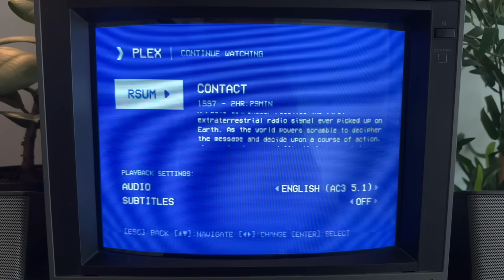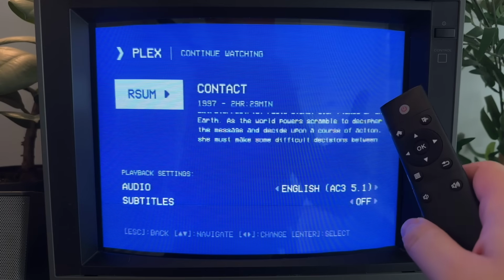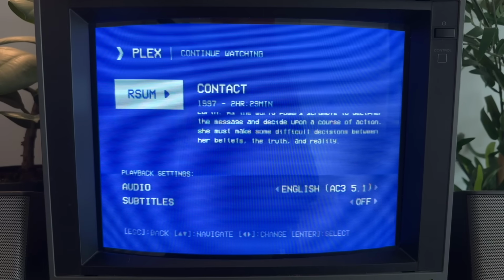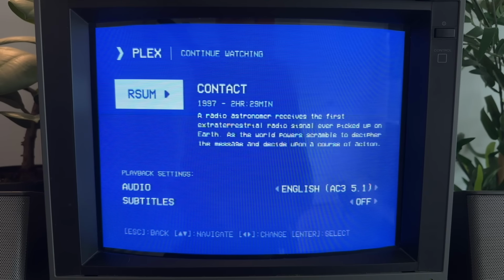What's cool about this on Plex is wherever I stop playback in a movie, it's also stored back to the server. So if I were to pick up Contact on my phone or TV, it would be in the same exact position as we just left here as well.